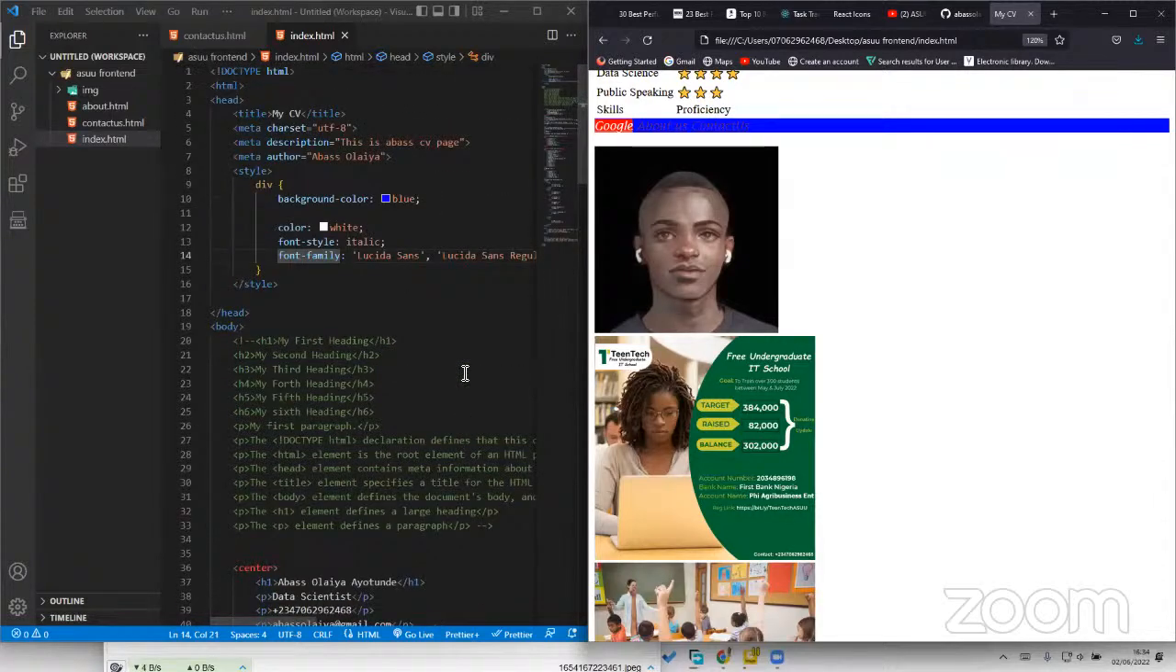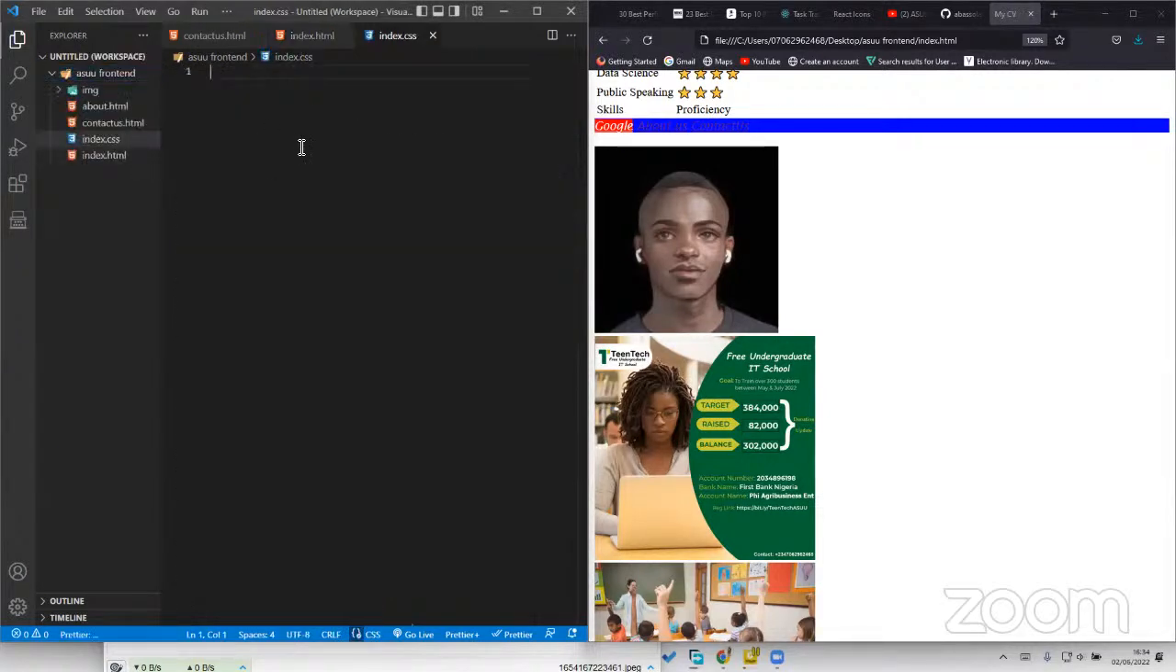Don't worry. Let me quickly explain external style sheet. External style sheet is when we create a new file outside our HTML. Let's create a new file here. So come here, create a new file, and call it index.css. Let's say we want to style the background of body. So we are styling the whole body. Do you know where body comes from now?